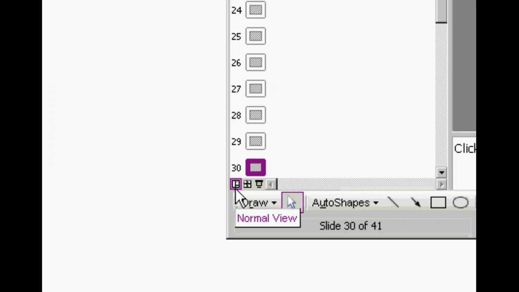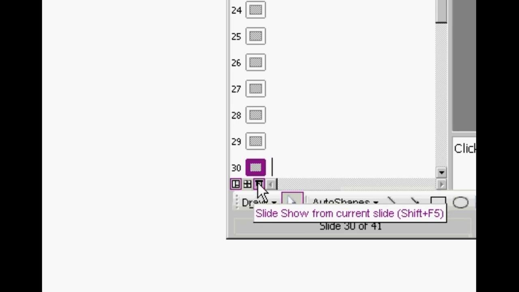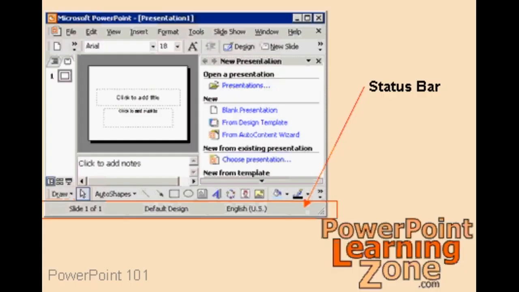In the bottom left corner, we have the Views buttons. Now, these buttons right here are useful for switching between the different modes in PowerPoint. For example, here's Normal View. We can also see Slide Sorter View, which is useful for moving your slides around. And then we have the Slideshow button, which actually runs the slideshow presentation. And I'll show you how this works in a little while.